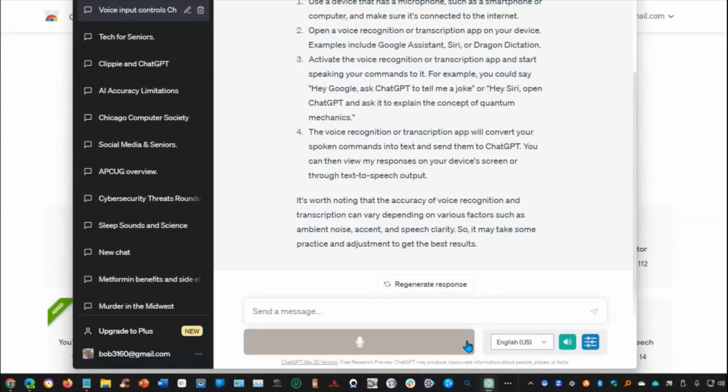For example, you could say, "Hey Google, ask ChatGPT to tell me a joke," or "Hey Siri, open ChatGPT and ask it to explain the concept of quantum mechanics." The voice recognition or transcription app will convert your spoken commands into text and send them to ChatGPT. You can then view my responses on your device's screen or through text-to-speech output. It's worth noting that the accuracy of voice recognition and transcription can vary depending on various factors such as ambient noise, accent, and speech clarity. So, it may take some practice and adjustment to get the best results.